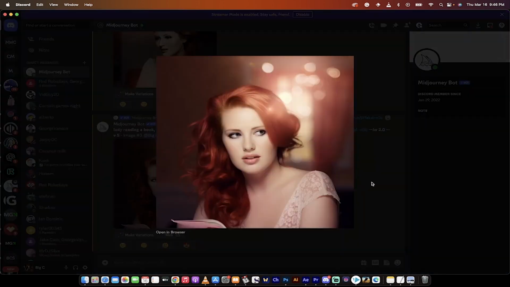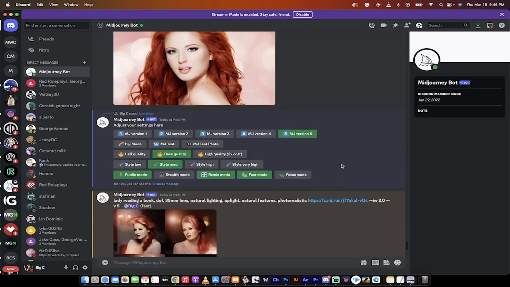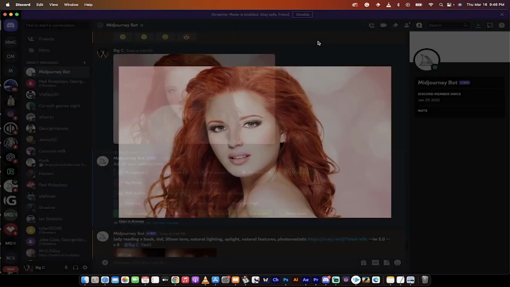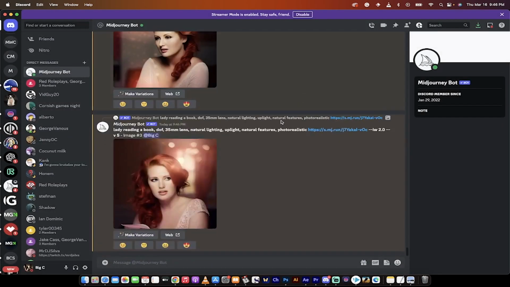This is the generated image. And then look at the original image. This is unbelievable. Midjourney version 5 is incredible.